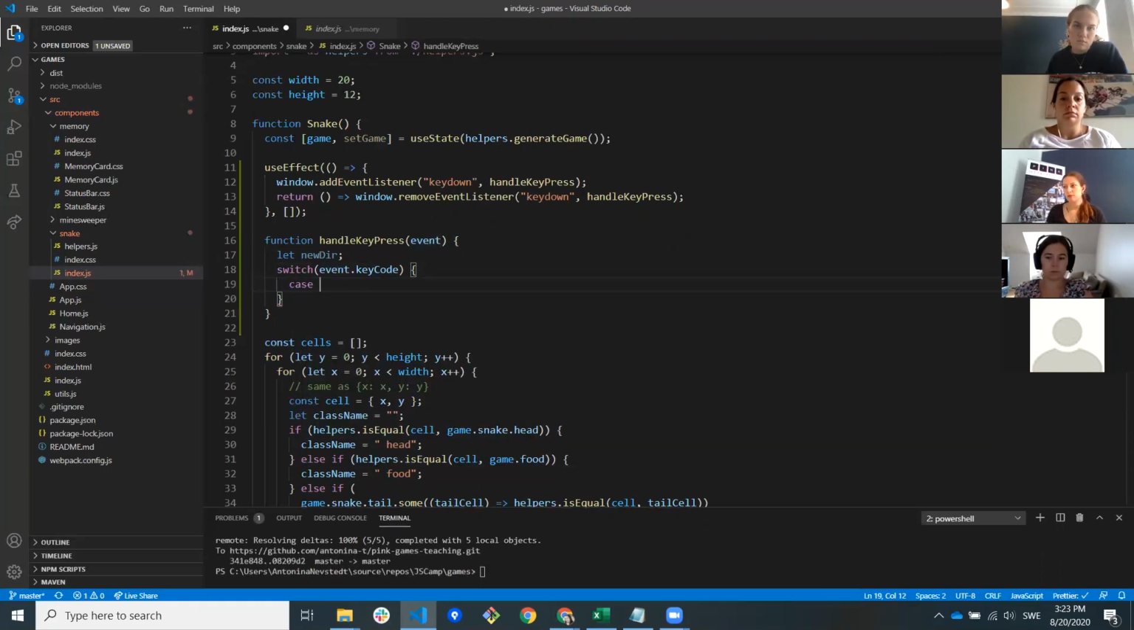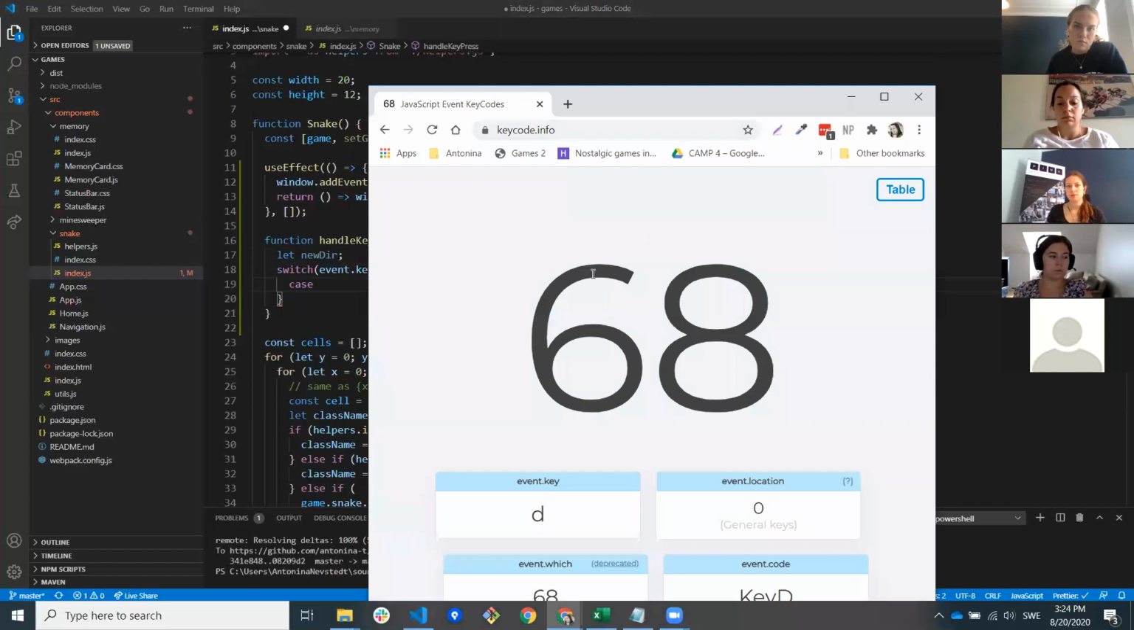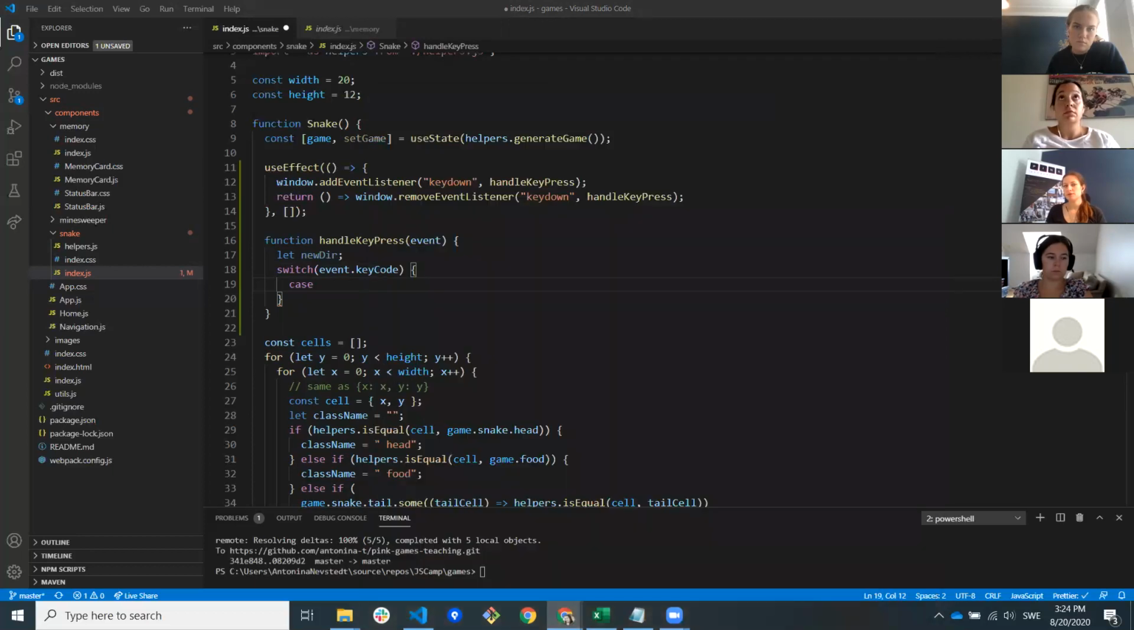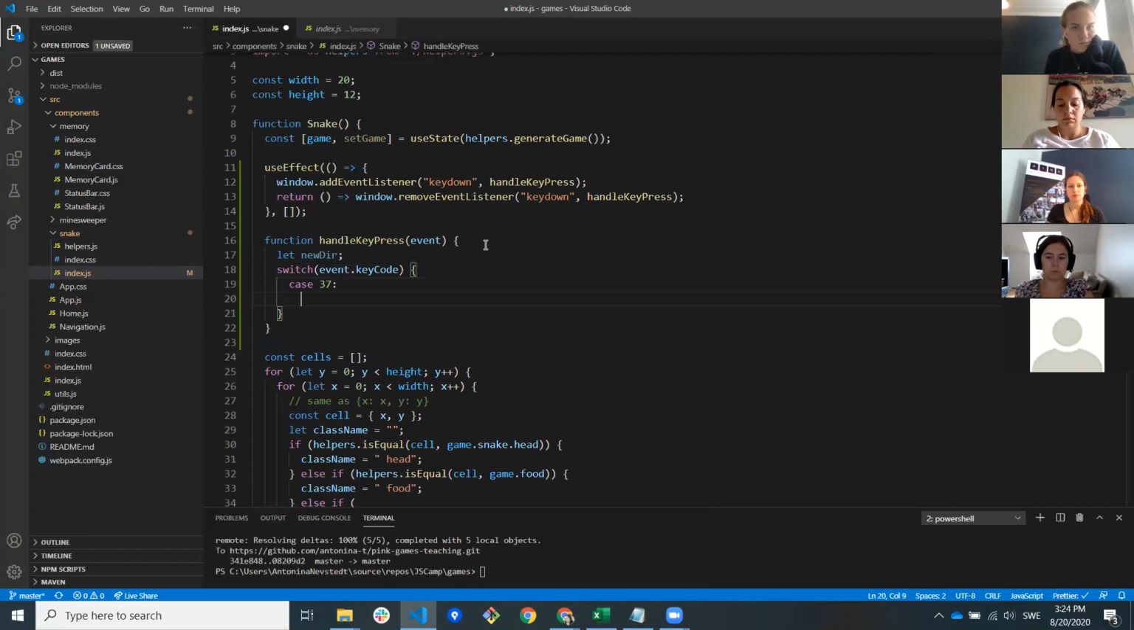For example, let's go and check what the left key is, for example. Left is 37. Great. So I'm writing case 37, colon, and then I'm writing what I want to happen. Normally there is a line break here. I want new deer to become left.